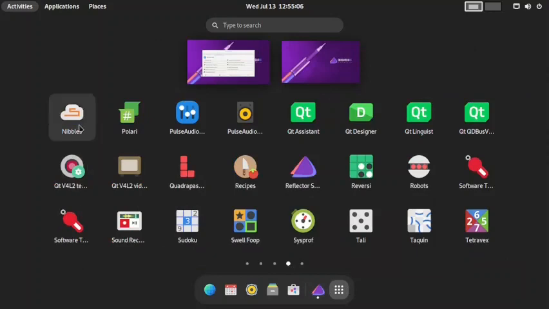Okay. Now the Nibbles game is there. Polari is there. Polari is a chat client. Then Pulse Audio preferences and Pulse Audio volume control are there. Qt Designer, Qt Linguist, Qt D-Bus viewer are there. Reflector Simple. Recipes are there. Quadrapassel. Some games are there. Robots is also a game, same as Tali, Taquin, Tetravex. All the games also have been installed.